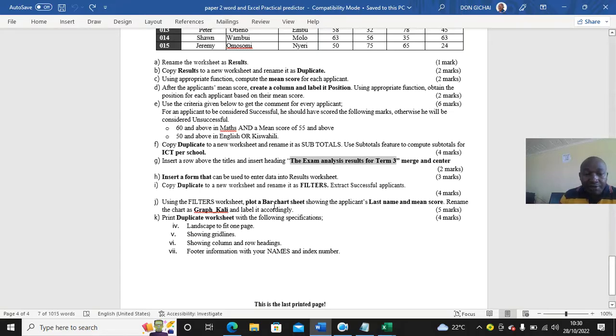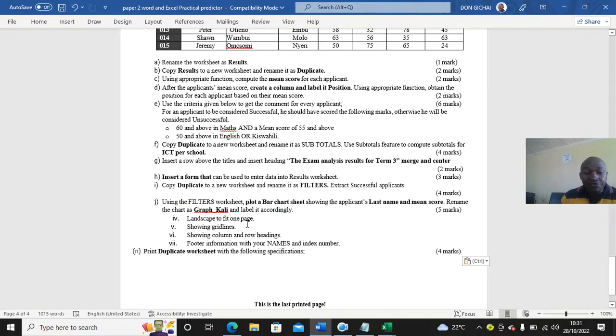Using the filters worksheet, plot a bar chart showing the last name and min score. Rename it as graphically. So the next question is to print. You print in landscape. You put the grid lines. You show column and row headings. That is for the chart. So this one is misplaced. These ones are supposed to be for the chart, so this question should be the last question here. So your chart should be landscape, showing grid lines, showing column and row headings, and footers with the information with the names.